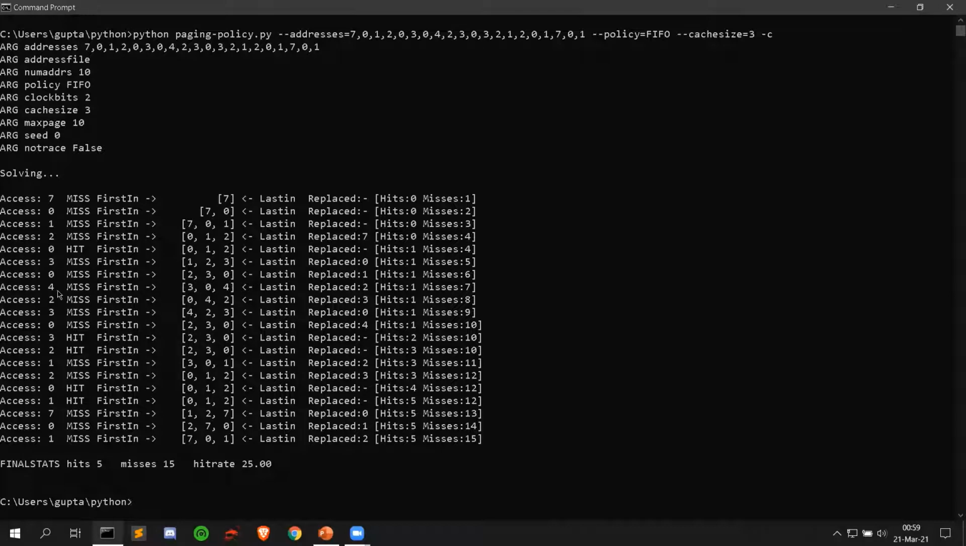Then we have 4, miss. So we replace 2 with 4. So we get 3, 0 and 4.